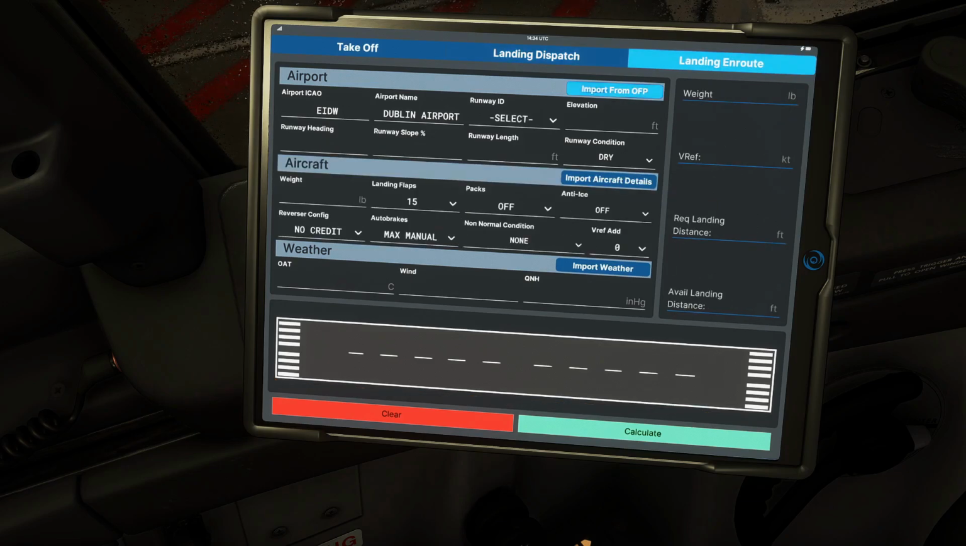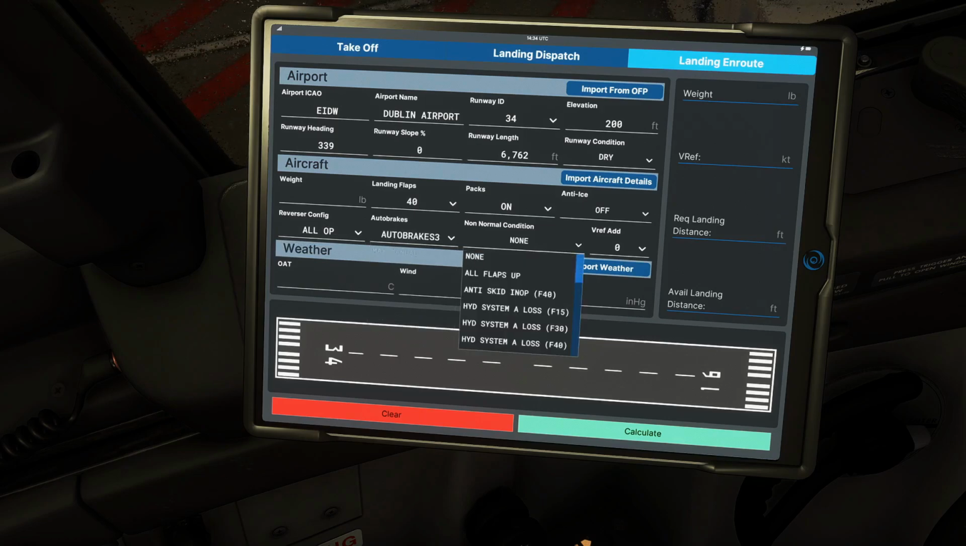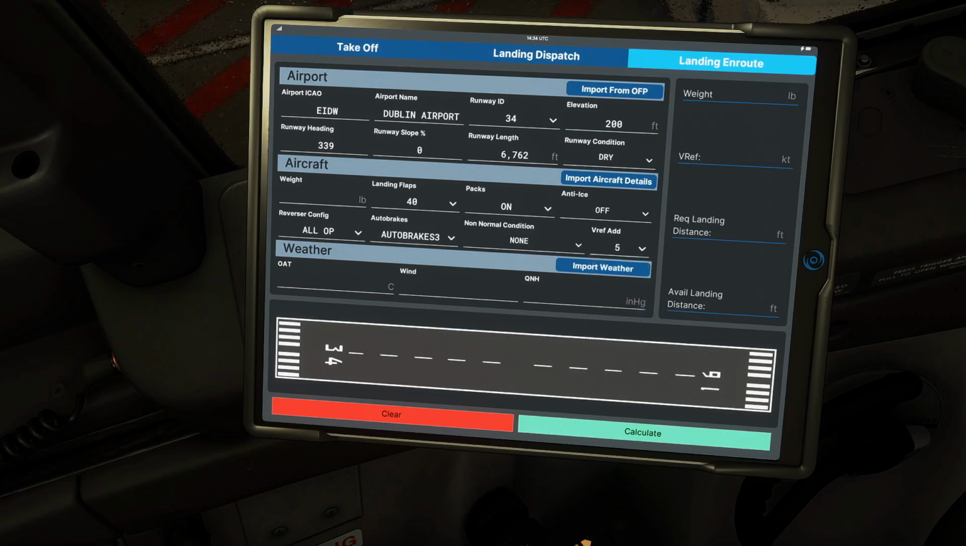Okay, landing en route. What are the differences between those two? If you know, let me know. Oh, here are the weight, runway 34, elevation, yep, landing flaps 40, packs on, anti-ice off, reverse configuration all optimal, auto brakes none, and let's add 5 to V reference speed, weight, import aircraft, import that data, and let's calculate it.